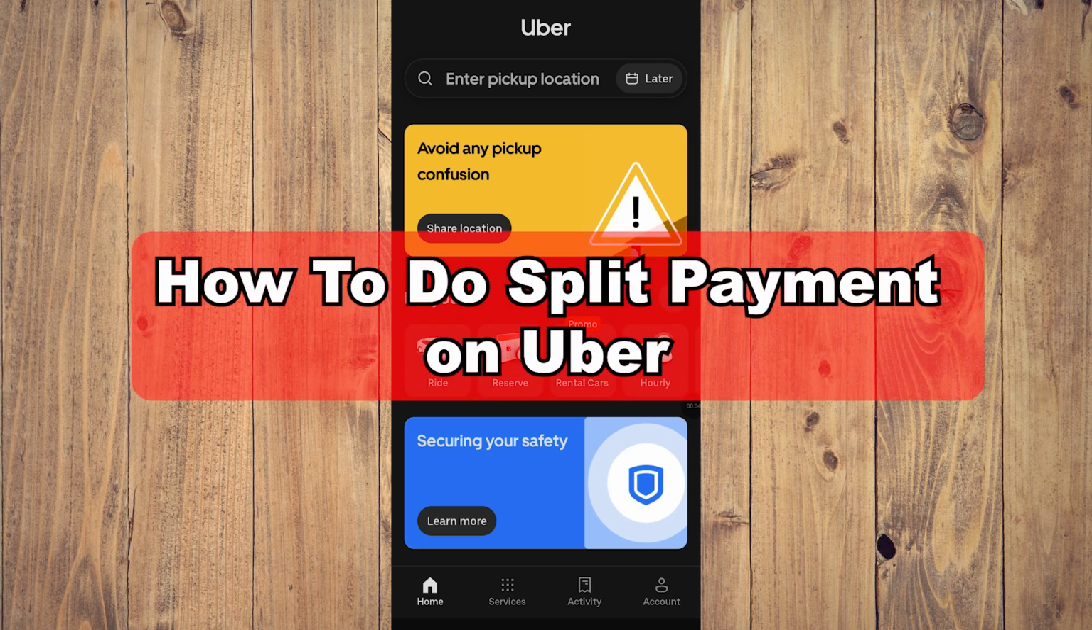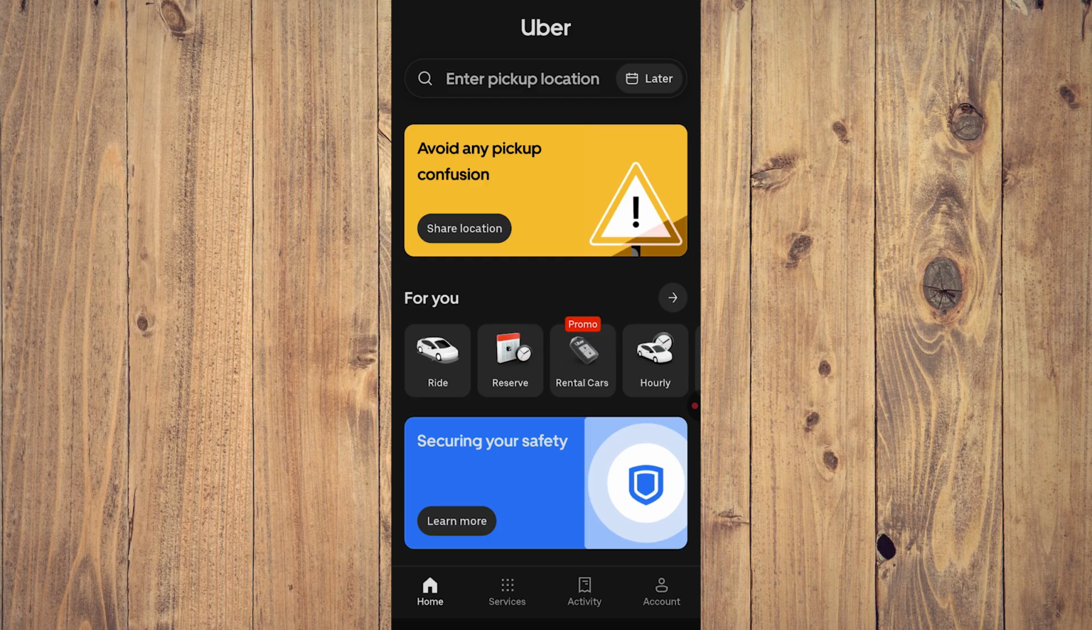In this video, we are going to show you how to do split payments on Uber. Now, if you want to split a ride with a friend, you're going to the same area and you want to split the tab, it's not really that hard. All you need to do is go to your Uber app, of course, and book a ride.